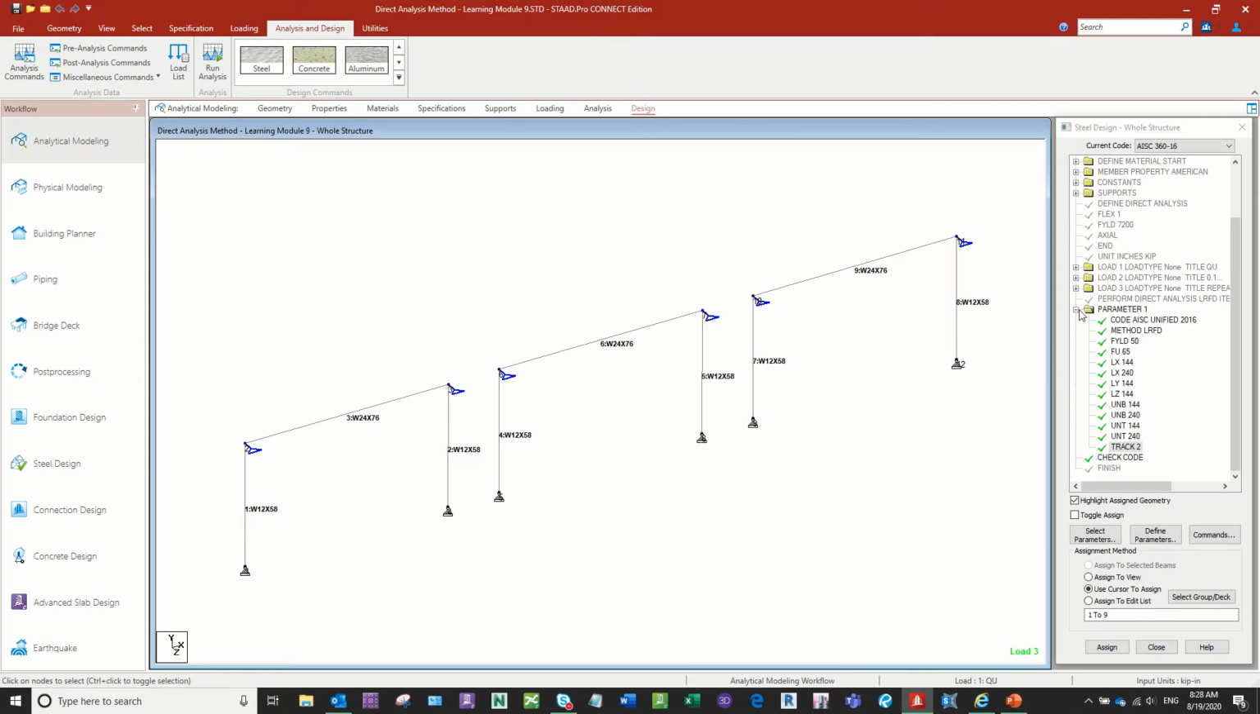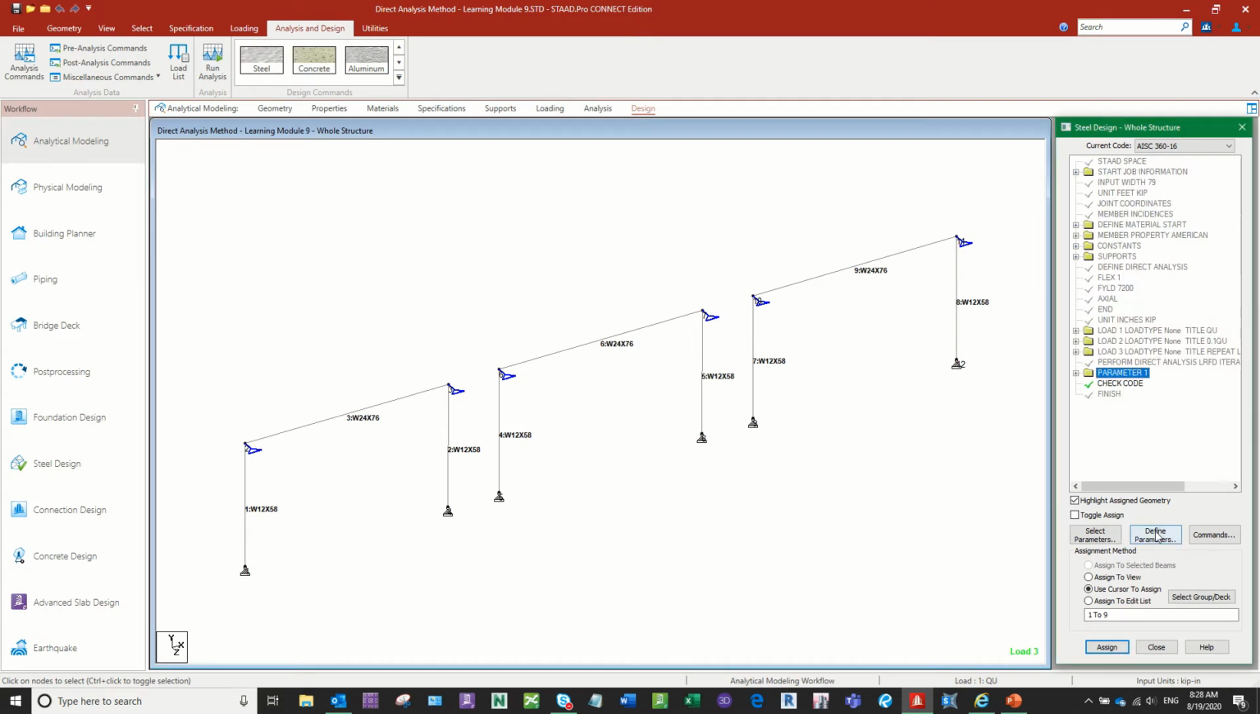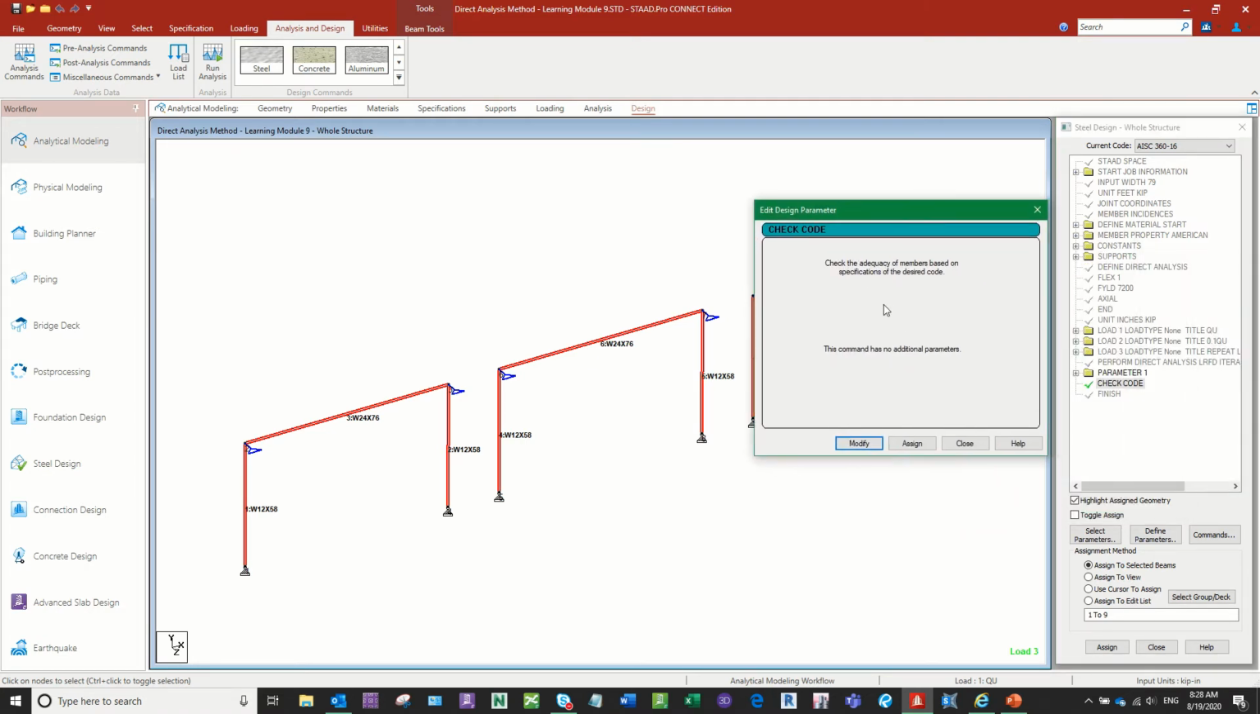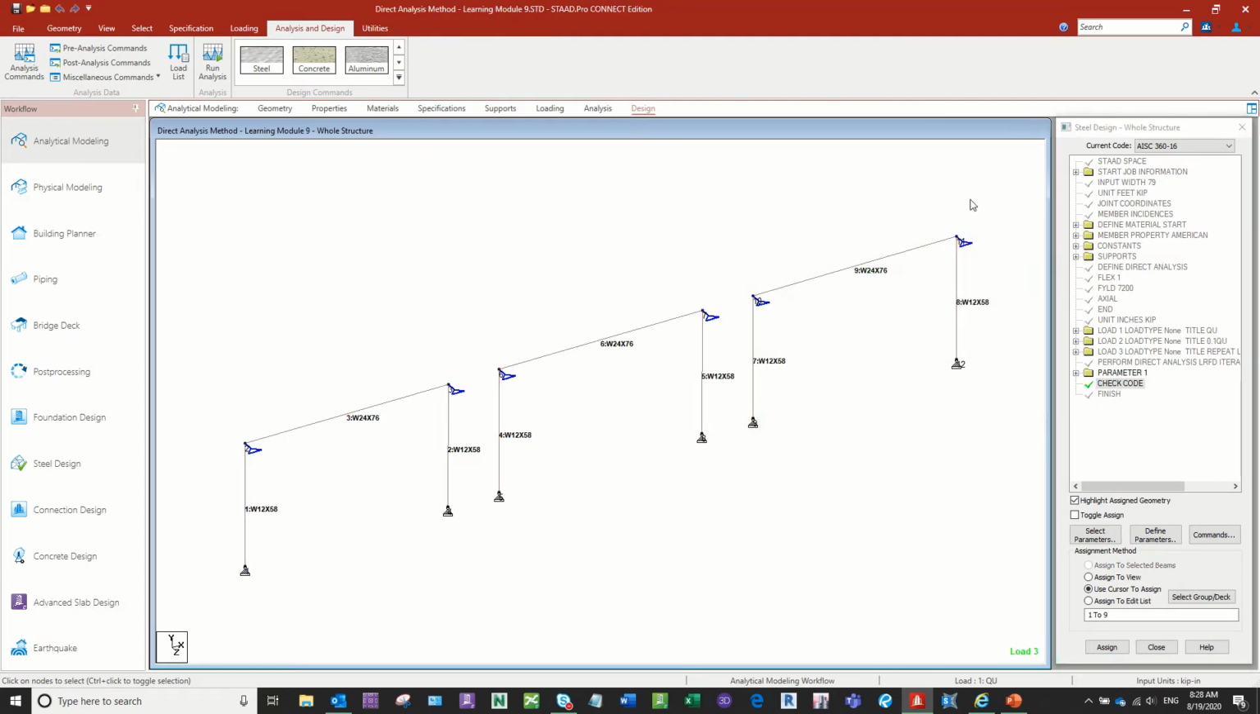And those are the parameters. They all are under parameter 1 folder. Close this folder. I could have a different set of parameters. It would then be parameter 2, etc. Code check is essentially to go in there and tell the computer, I want you to check it. All right. So check the adequacy of members based on specifications of the desired code. And that's that. No additional parameters are needed for this particular setting.